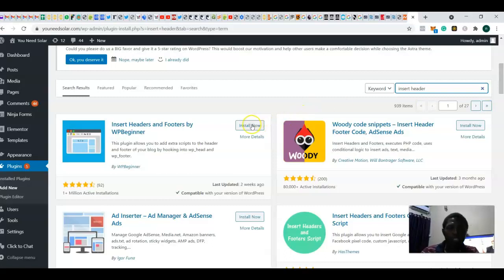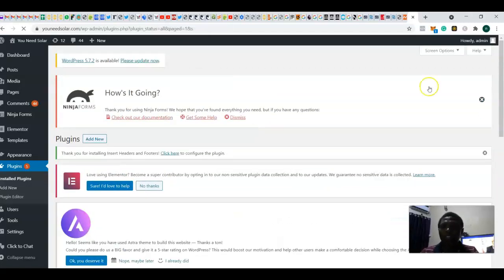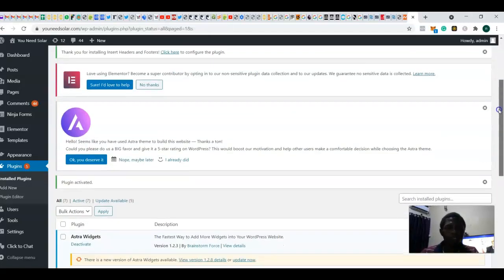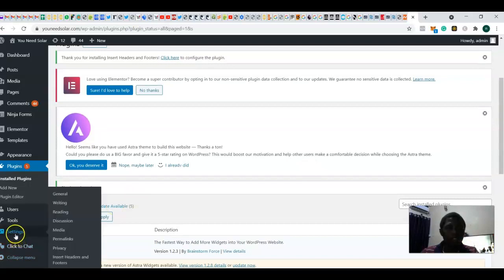So you click on Insert Headers and Footers, just click on install now. Let's wait, it's just going to install. Just install, then activate. Once you activate, to access this, you just go to settings, and then click Insert Headers and Footers.